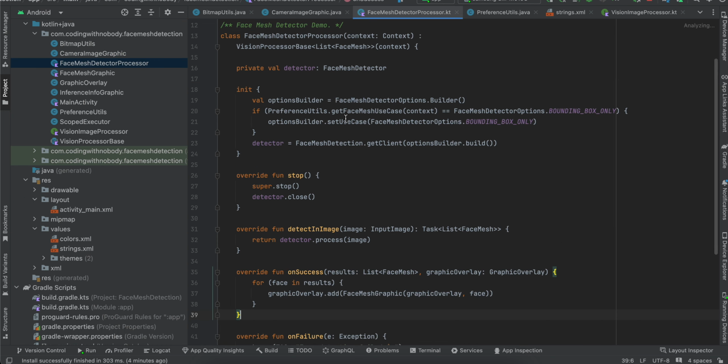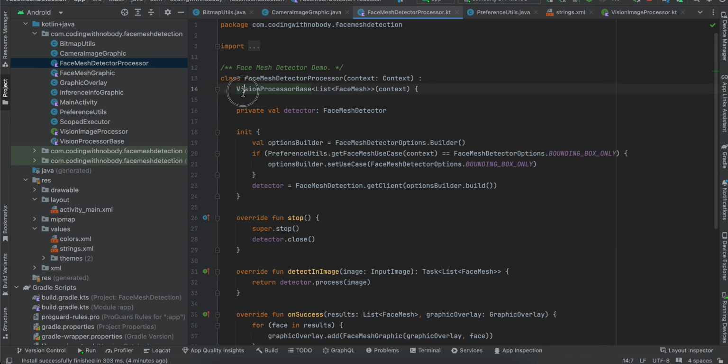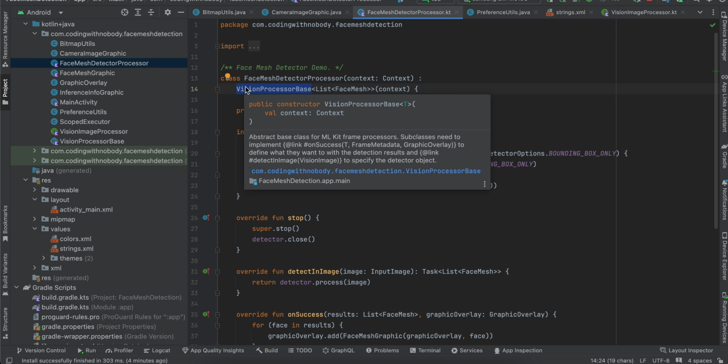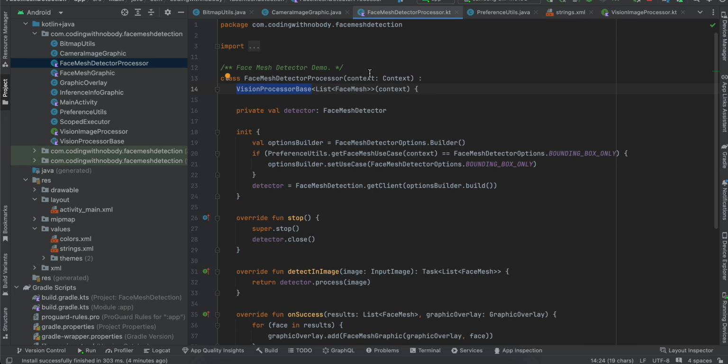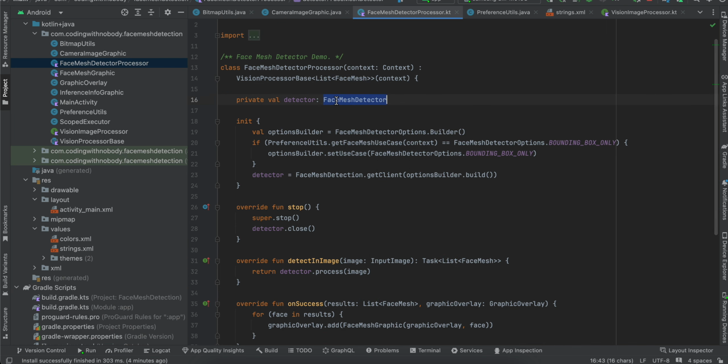Then there is this face mesh detector processor which extends this vision processor base. I'll come back to that in a bit. And here it takes a list of face mesh, and here we are creating our face mesh detector. We are creating options for it, and here the option which we are setting is bounding box only.